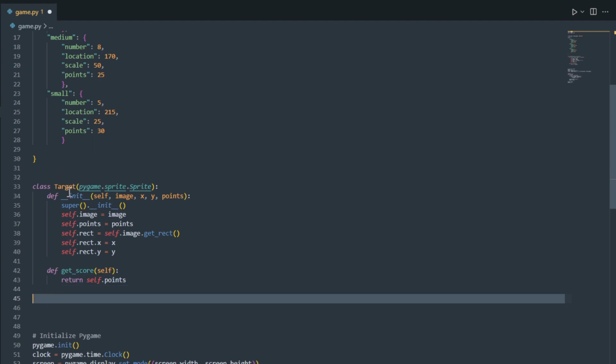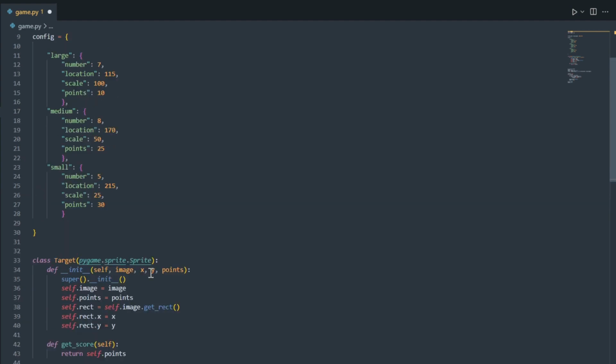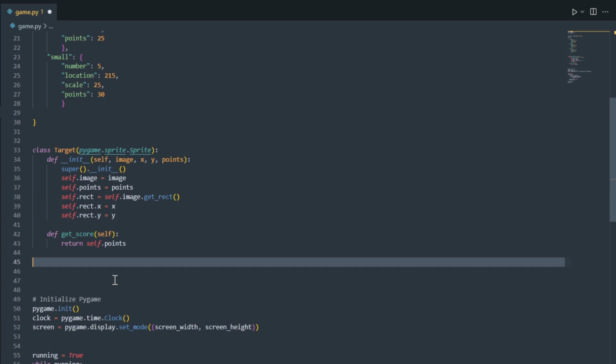All right, so now we have our target class. Now we want to generate them, so be able to create a list of targets. One of the things Pygame has is groups, so you can create groups of sprites. Since we talked about wanting large, medium, and small, we want those to be groups. So we're going to start with that, and define the generate targets function.